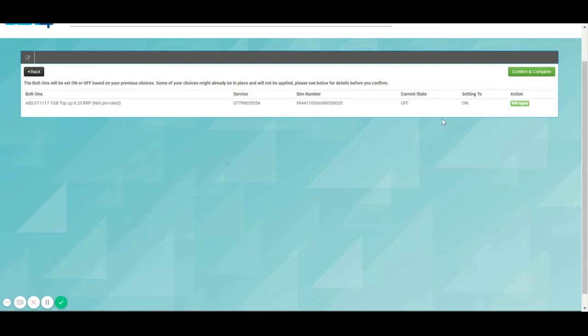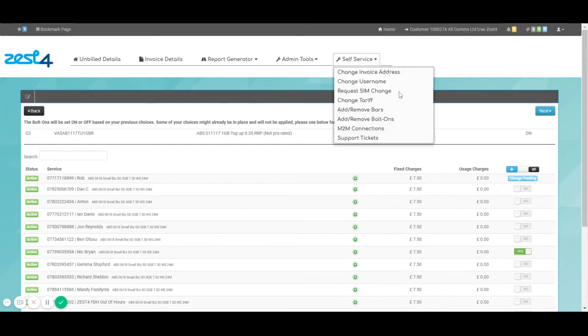Then on the final screen, we've got the bolt-on details, the number. It's currently off. I'm going to be adding it on. If I hit confirm, that then adds that bolt-on on.